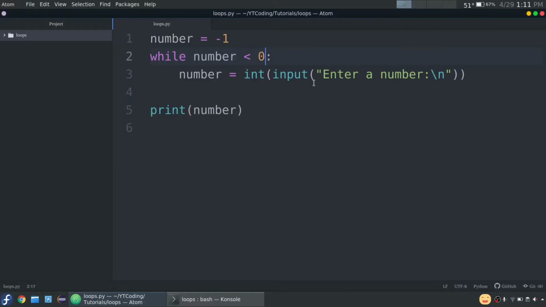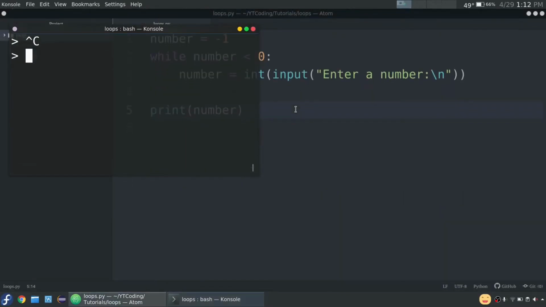So basically, we want this to run at least once. So that's why we set number equal to -1, because again, this checks to see if this statement is true, and if it is, then it'll run the code. So let's run this, and I'll make that a bit more clear. Sorry about that, I accidentally typed in a decimal.